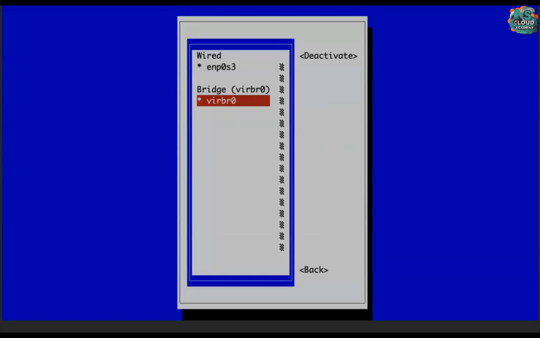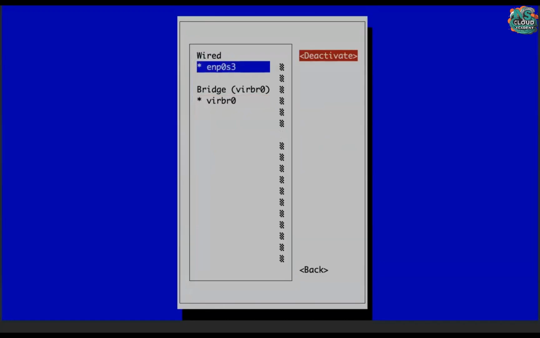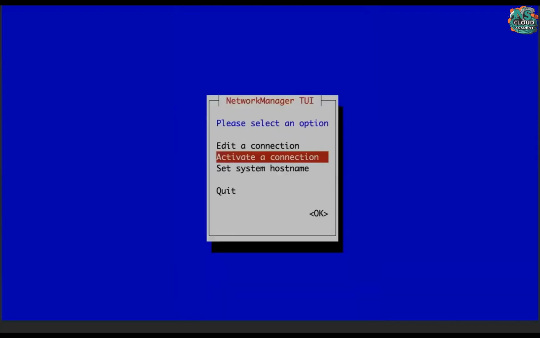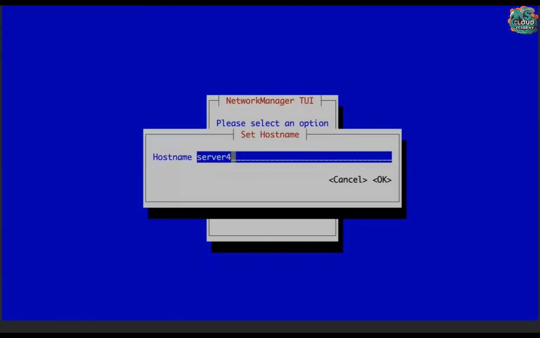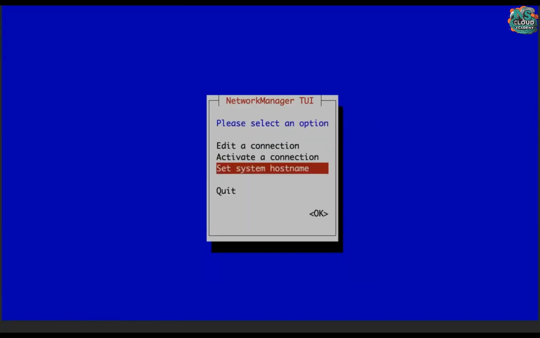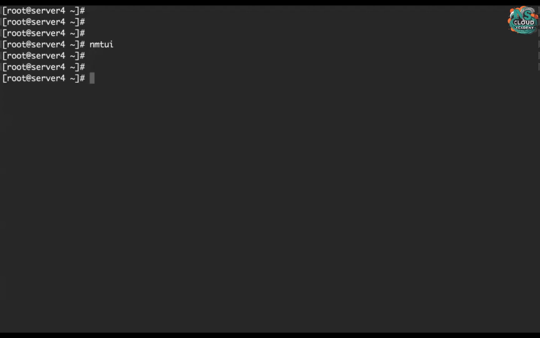And if you want to activate, if it is deactivated, it will show the option here: activate. And if you want to go back, just press space after selecting back. If you want to set the host name, you have to select this option, set system host name, and press space. Once you press space or enter, you will see these options. You can modify it and press OK, OK, and then quit. Now you're done, and just restart the system.